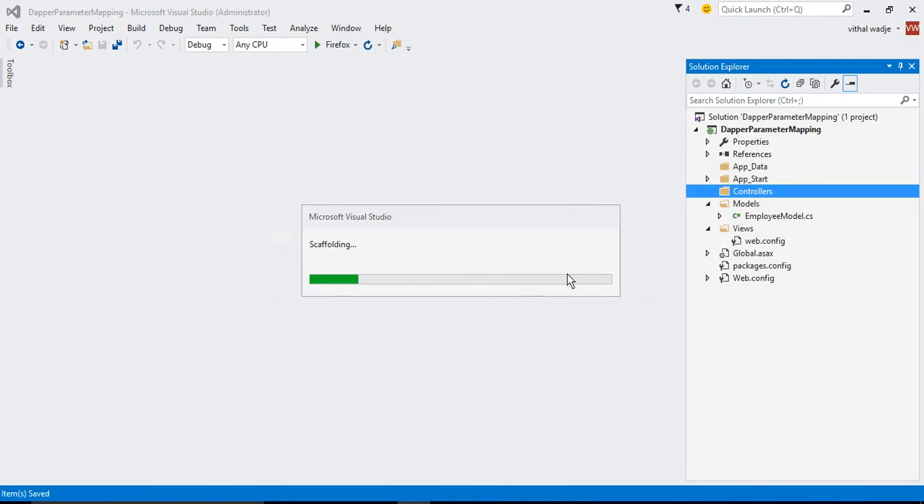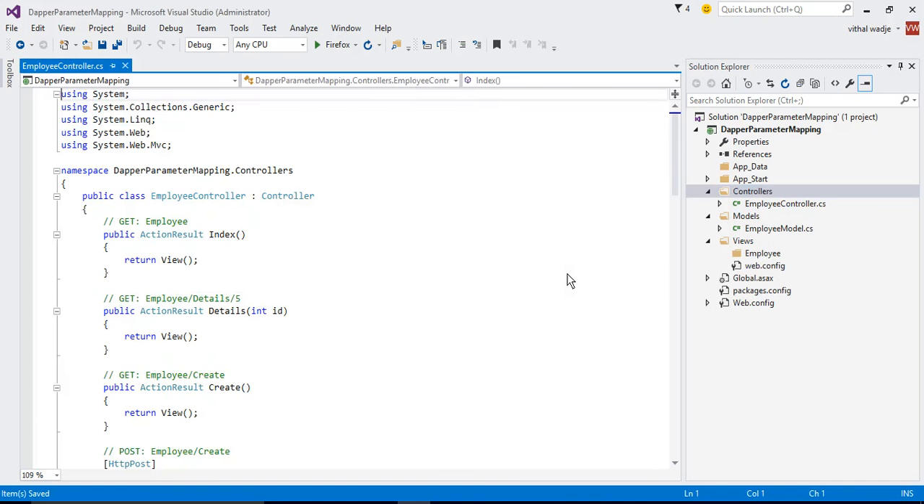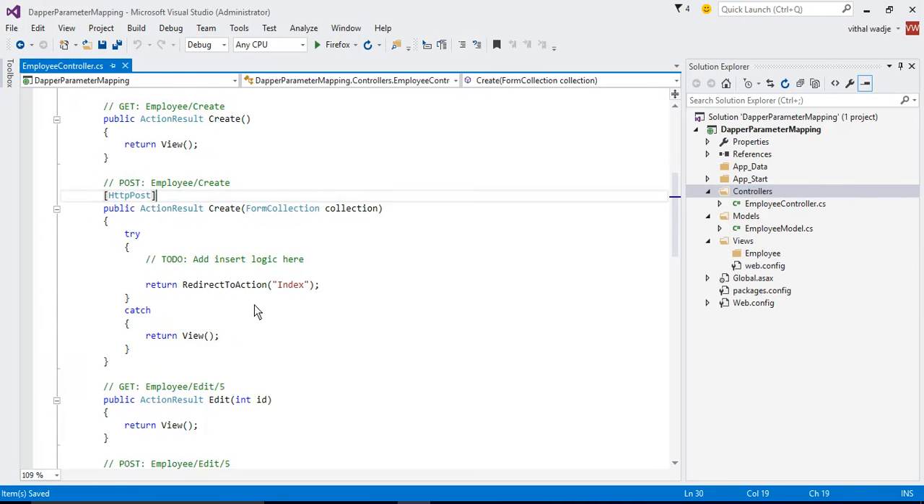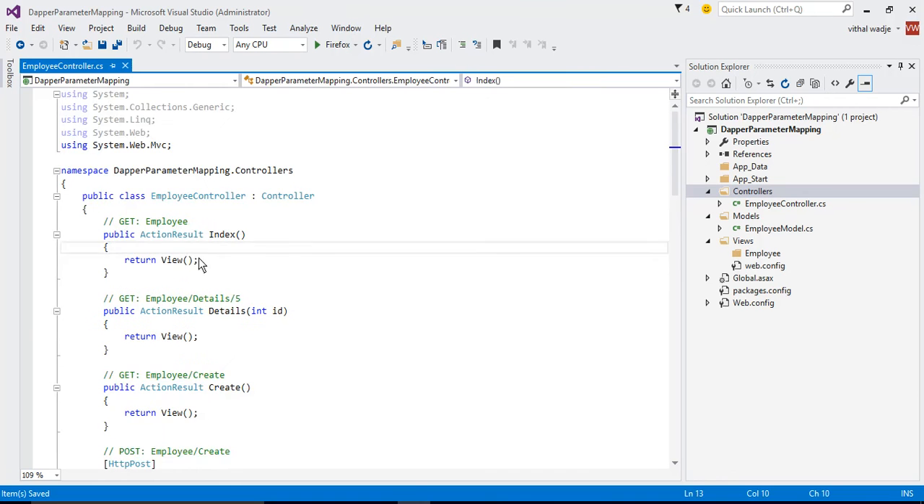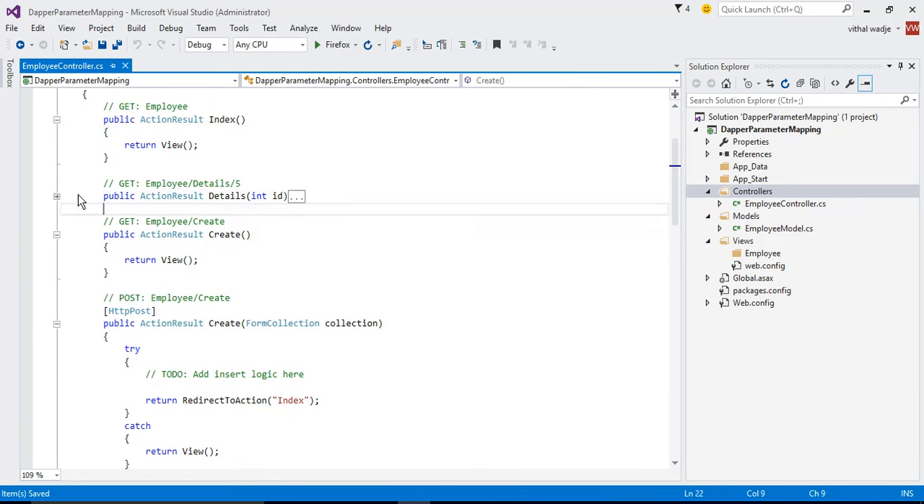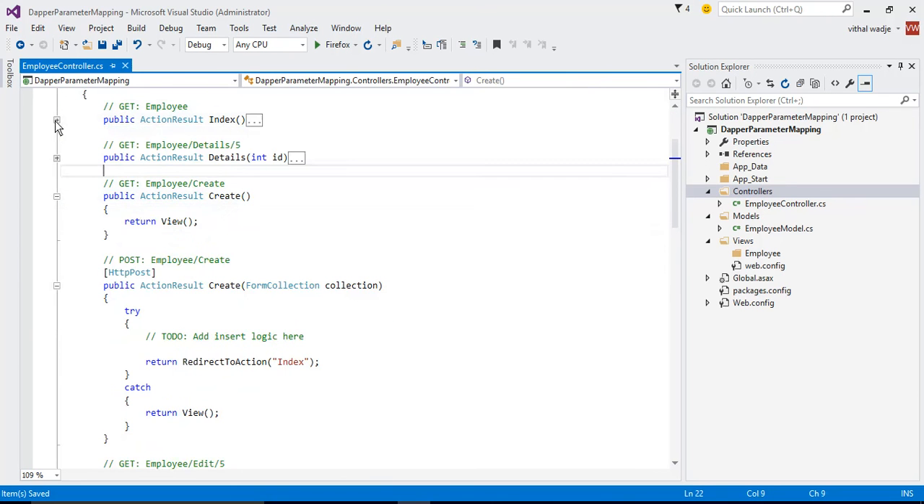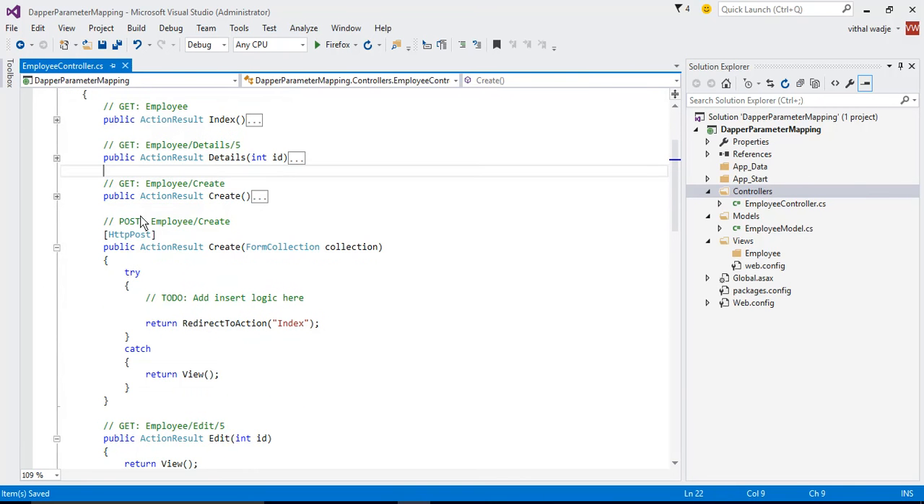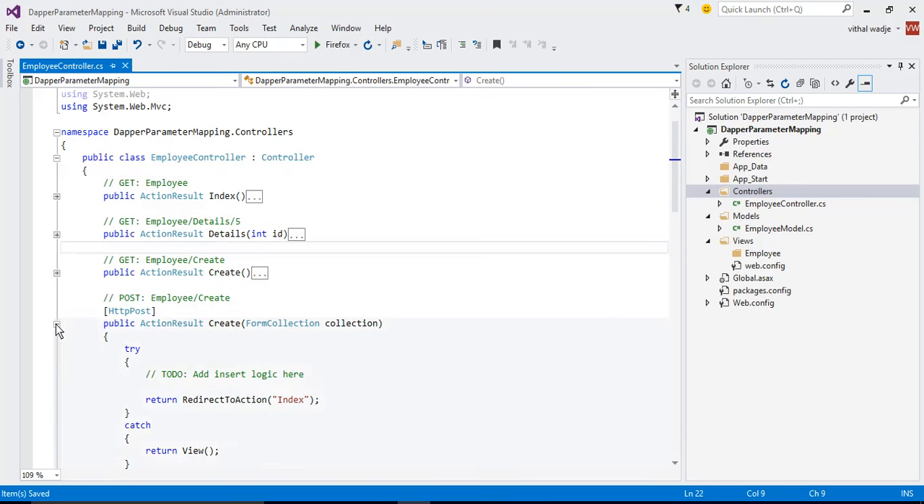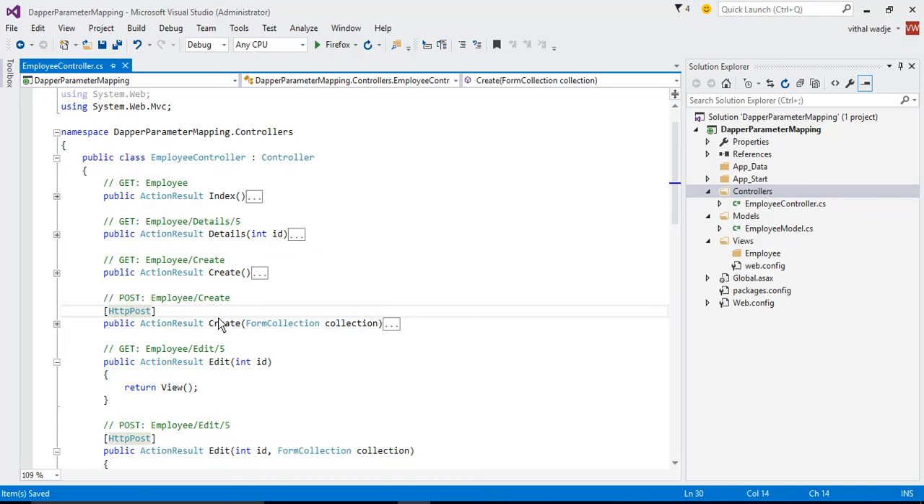Employee controller is added into your project. So it's added. Now by default some templates are created. Action methods are created based on CRUD operations, that is get, post, and put. Maybe sometimes put, but normally it is get and post.